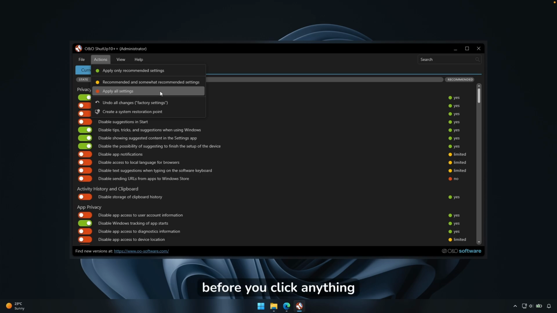But before you click anything with this tool, I highly recommend that you click here to create a system restore point. That way, in case something goes wrong, you will always be able to revert to the before state, so before you changed anything with this tool.